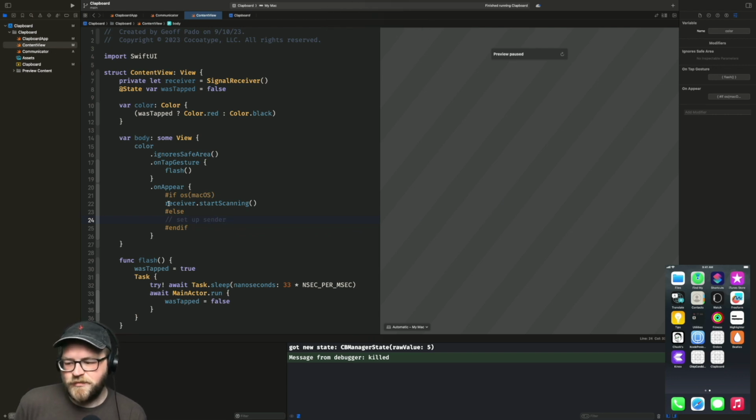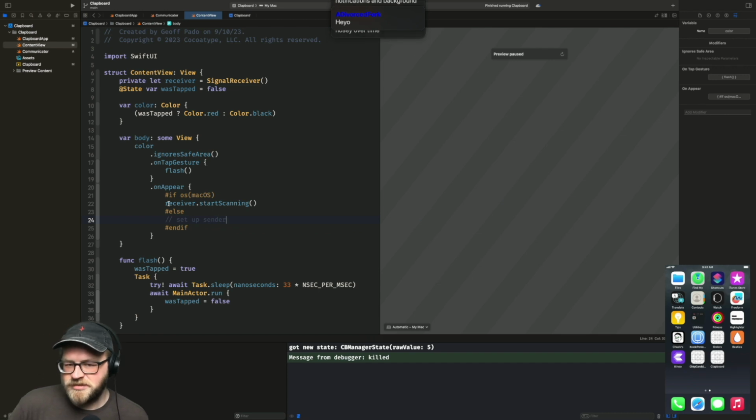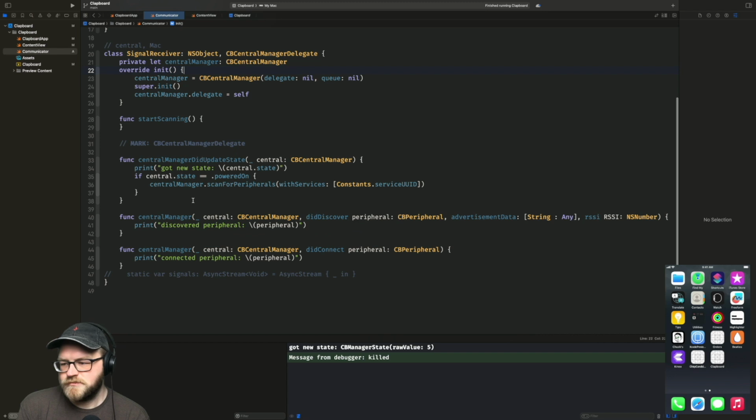That means none of your background stuff works. It means you don't have automatic app refresh. It means you don't have state restoration. Yeah, exactly. It prevents notifications and background tasks. Lactation tracking is too nosy. Hey, Divorce Fork, how are you doing? Doing great? Awesome.